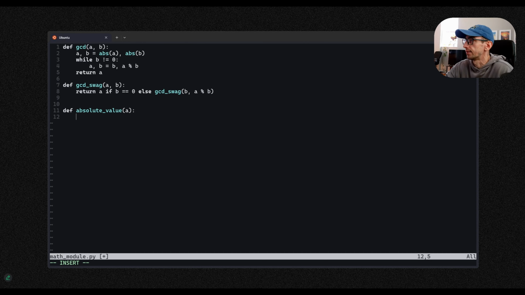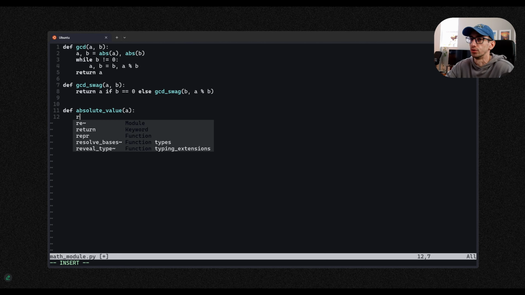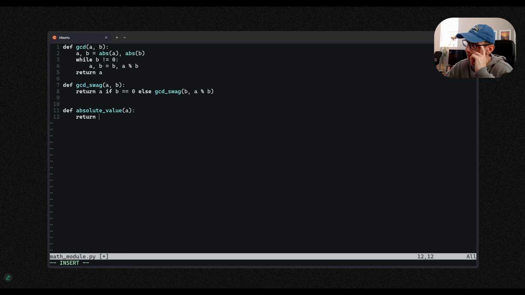So we want to return the absolute value of a, but let's assume that we don't have the abs function, which is a built-in. So what should be written here? We want to return the absolute value of a given number. So if you feel yourself brave enough, just ideas are welcome.